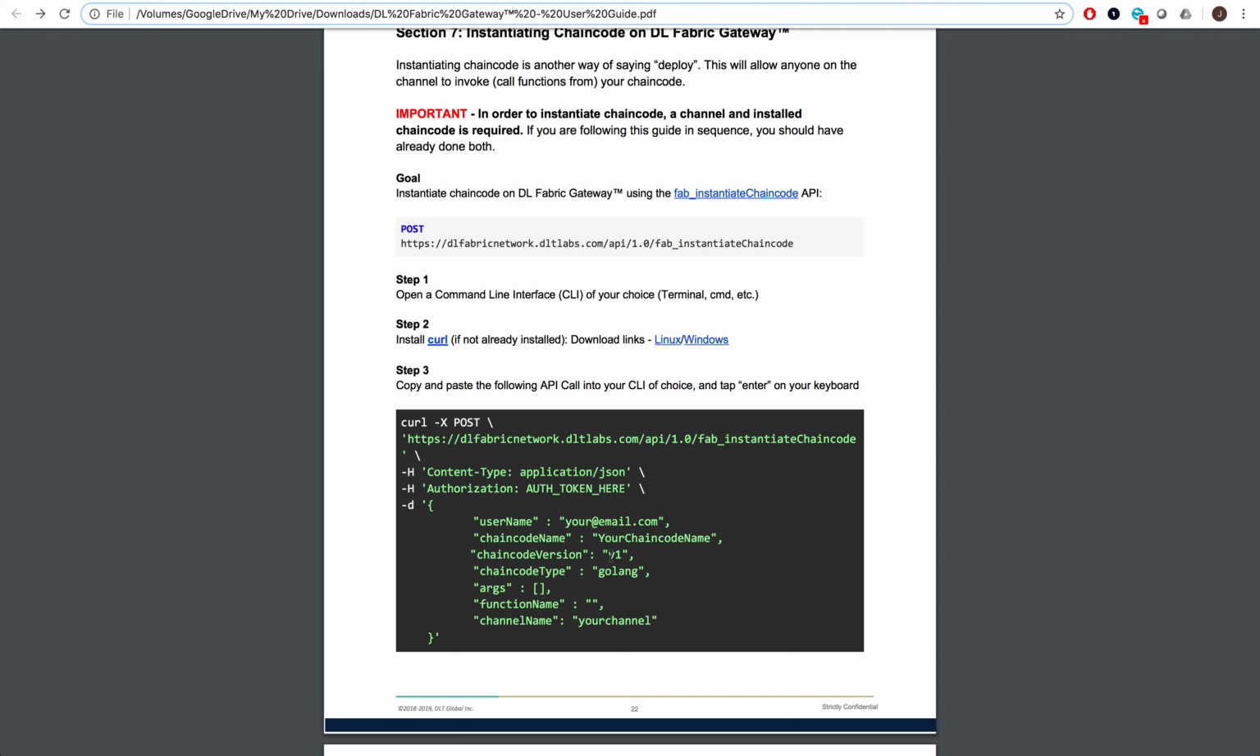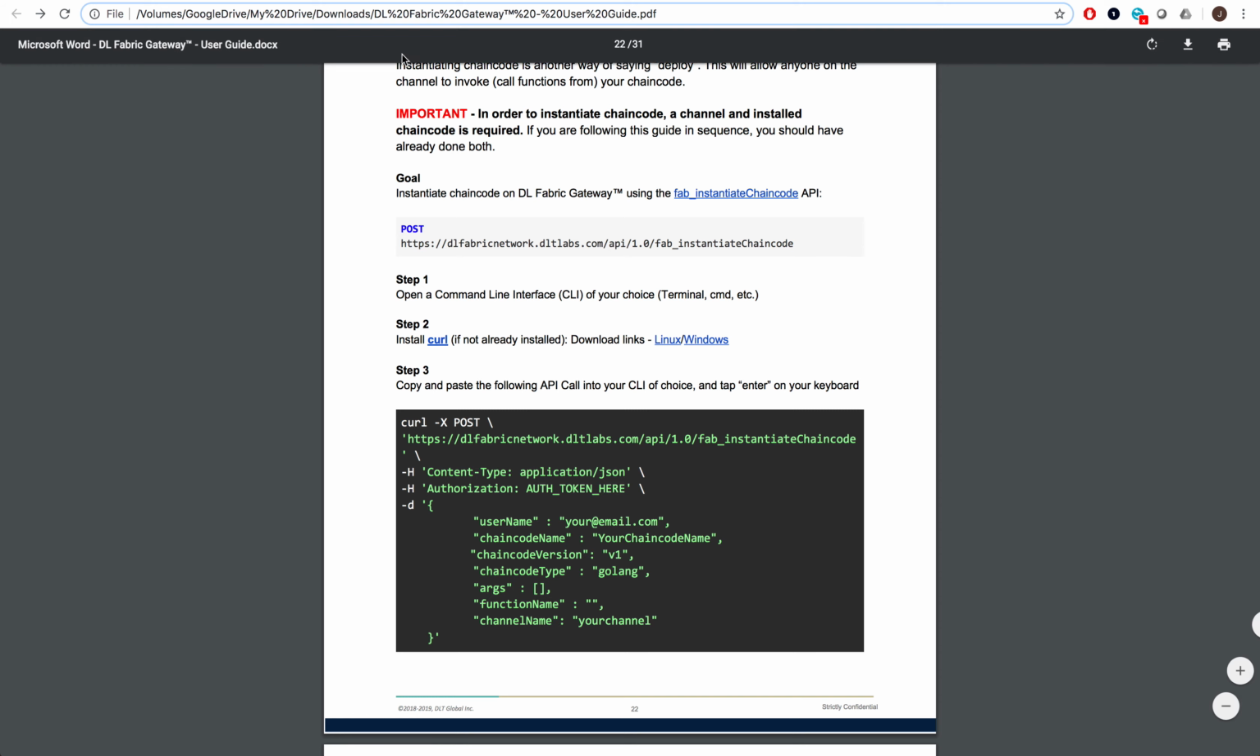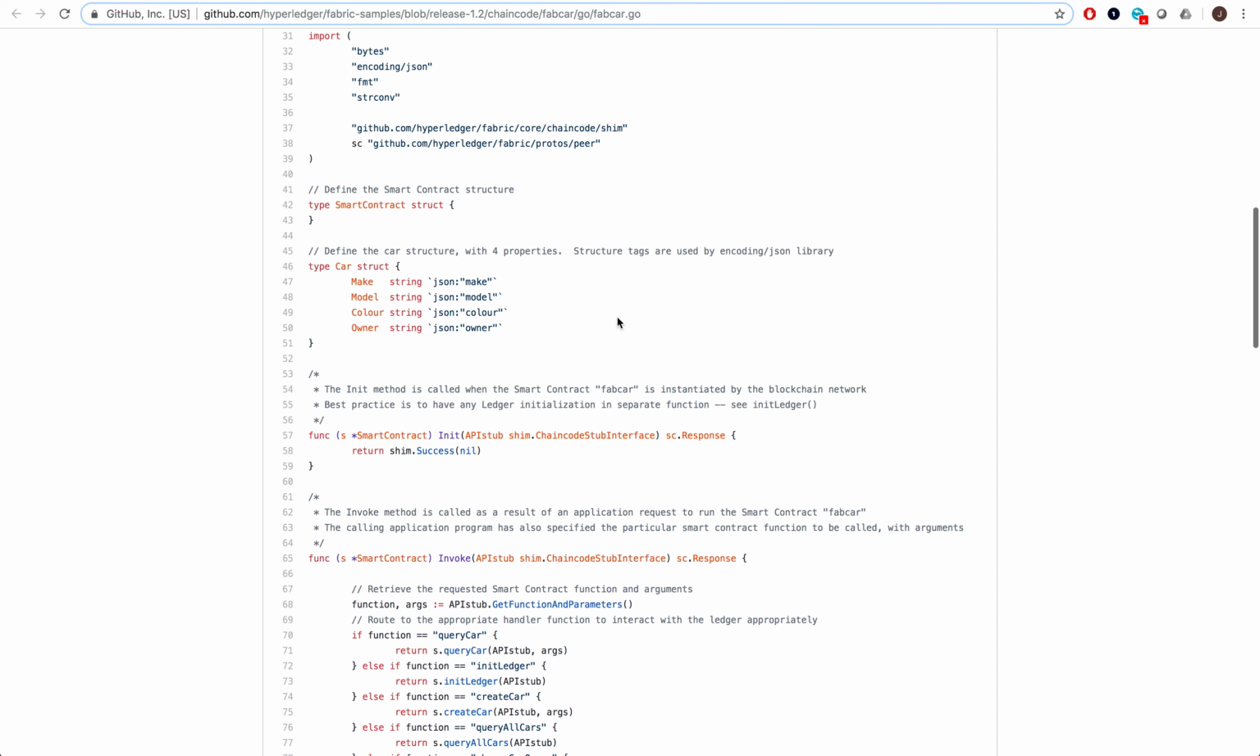Chaincode version we'll leave as v1 for now. We'll cover versioning in more depth in a future video. Chaincode type, this can be either Golang or Node. We're going to leave this as Golang for now because the example, fabcar, that we're using is written in Golang.